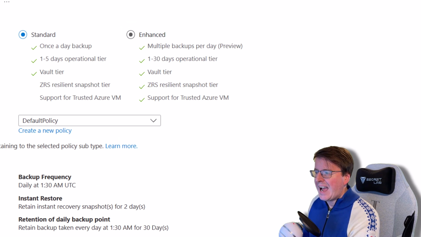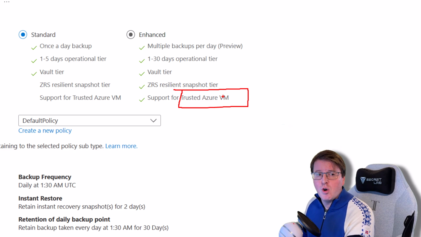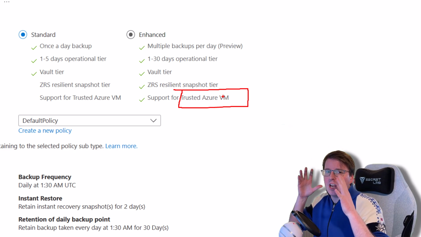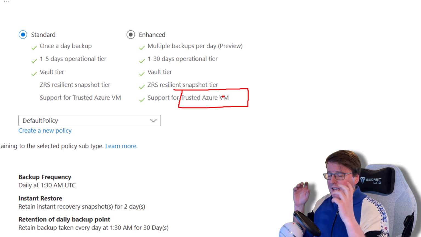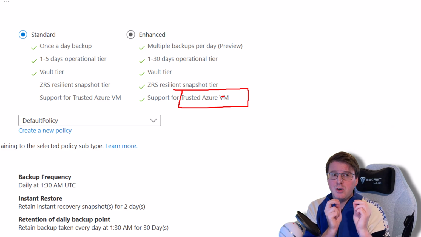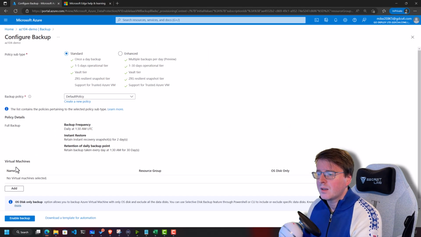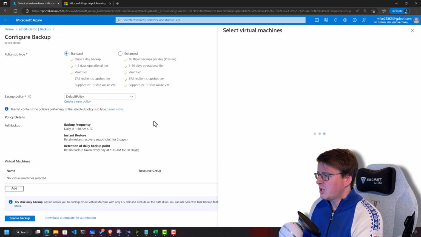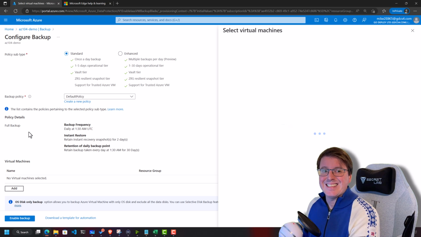If we do an enhanced backup, this supports trusted Azure VMs. It costs a little more to run, and trusted Azure virtual machines are the virtual machines that are in the cloud that not even Microsoft have access to. They look like an encrypted blob to Microsoft solutions, and only you can access the data that's inside those VMs. I'm going to add some virtual machines in here, and I'm going to go and find my virtual machine within this list.